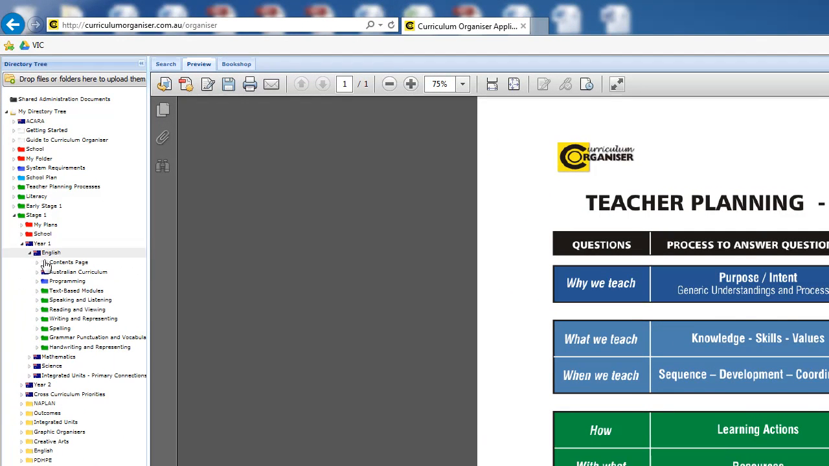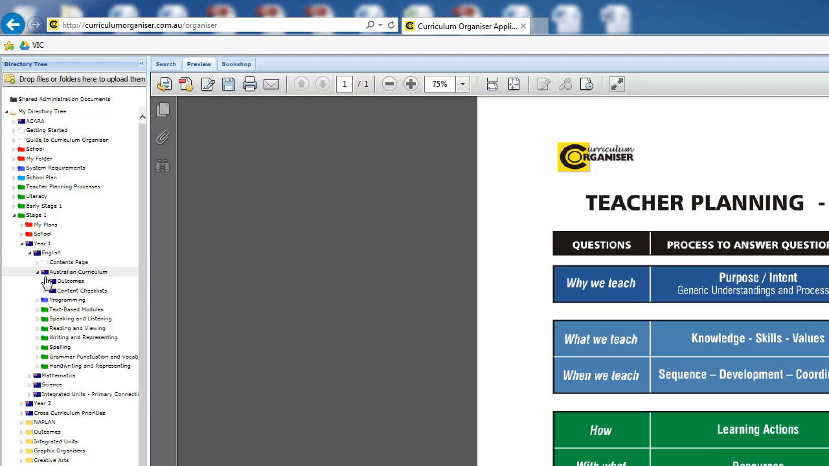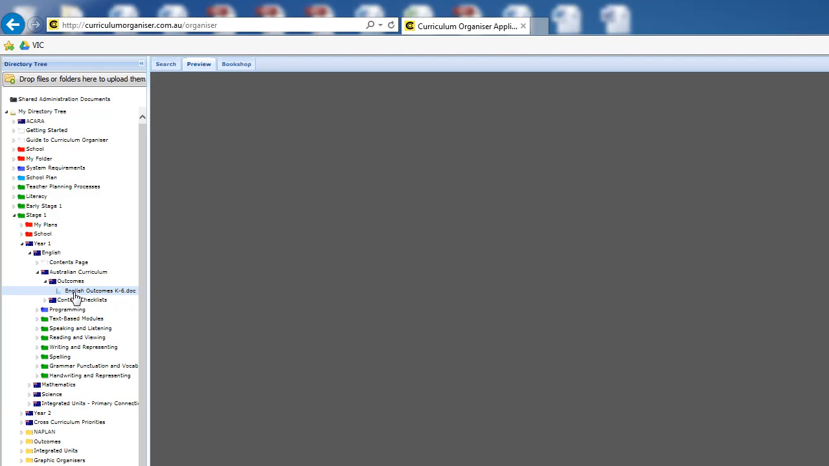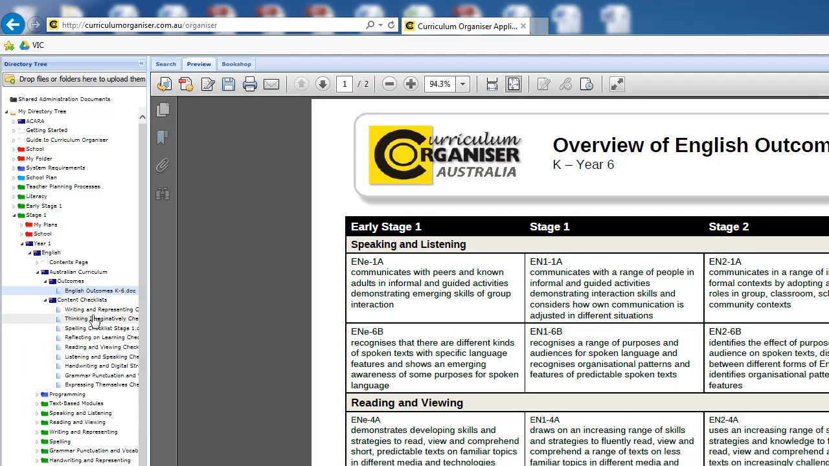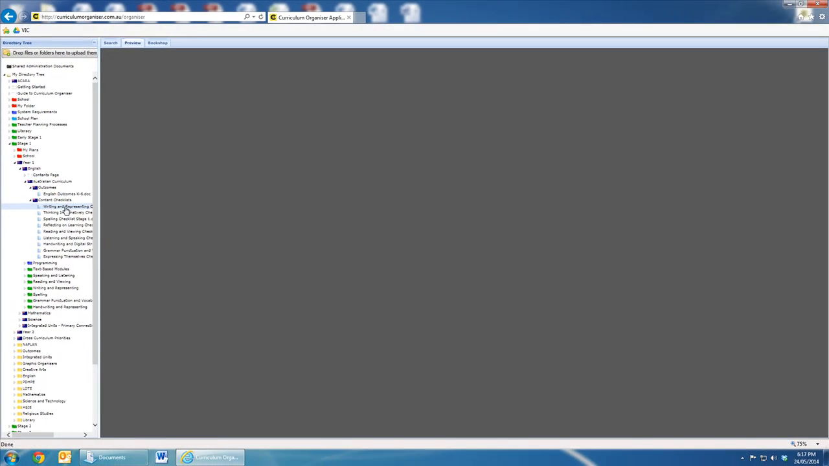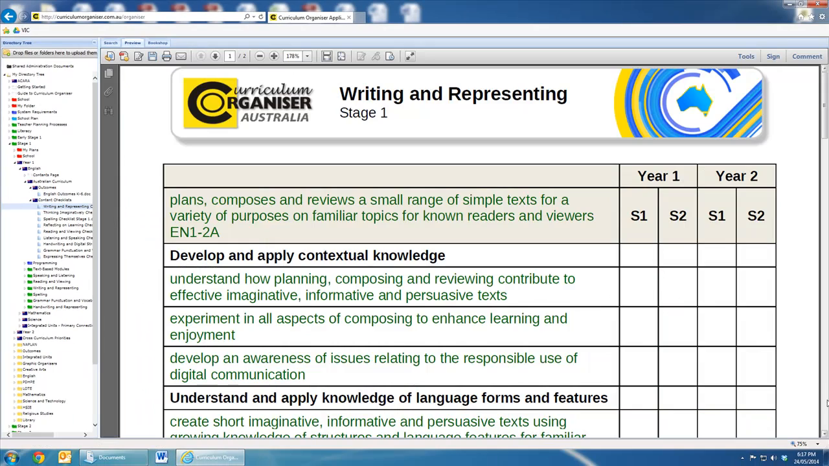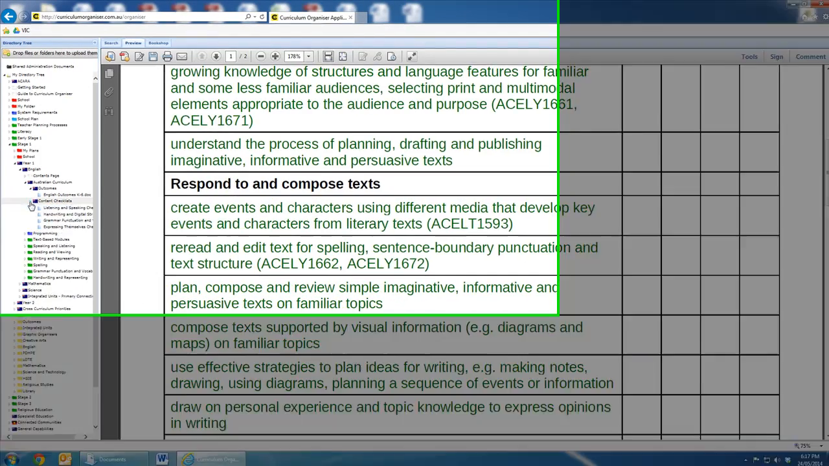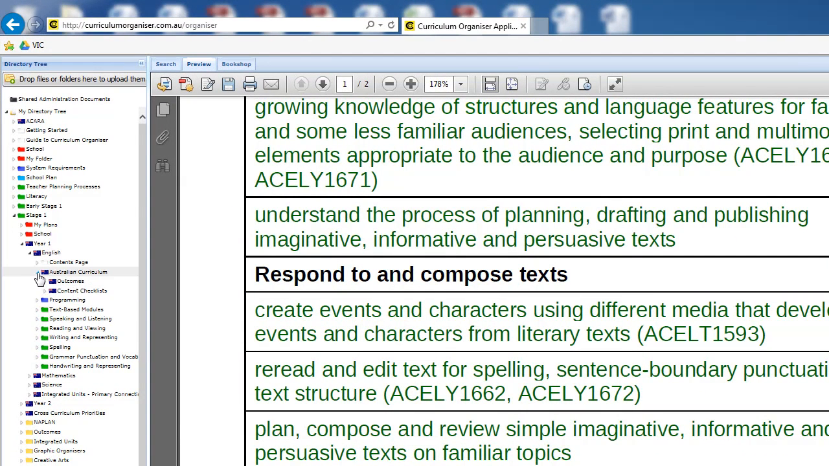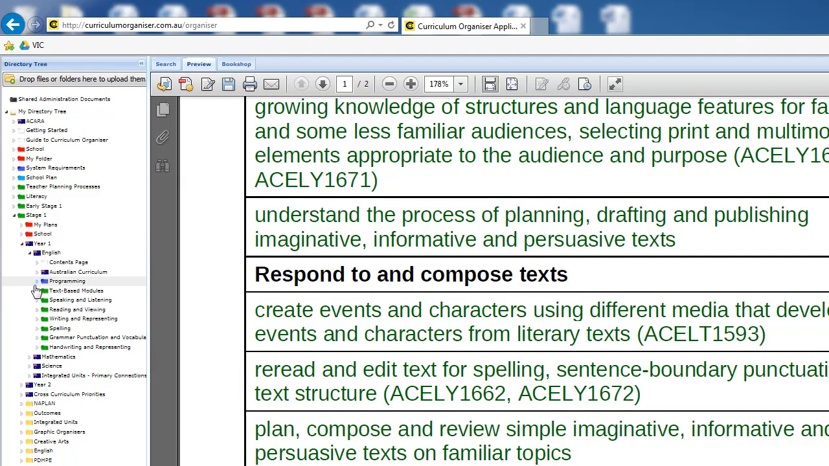And then open up the English program, and we see those three layers. We have the Australian curriculum materials, which includes the outcomes. And then we have the content descriptions from the Board of Studies and the content descriptions from the Australian curriculum. So there are the requirements. Now the question is, how do we meet those requirements?